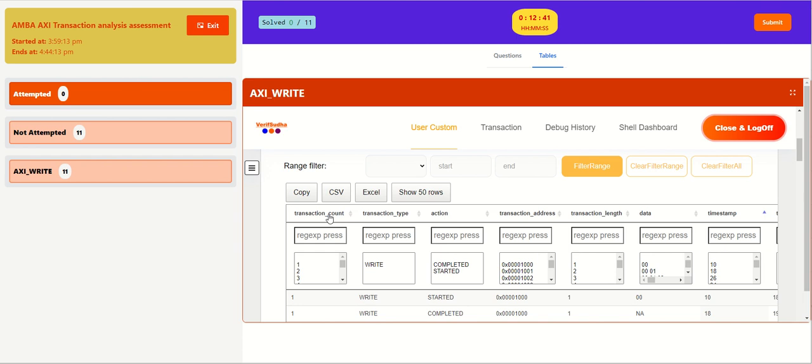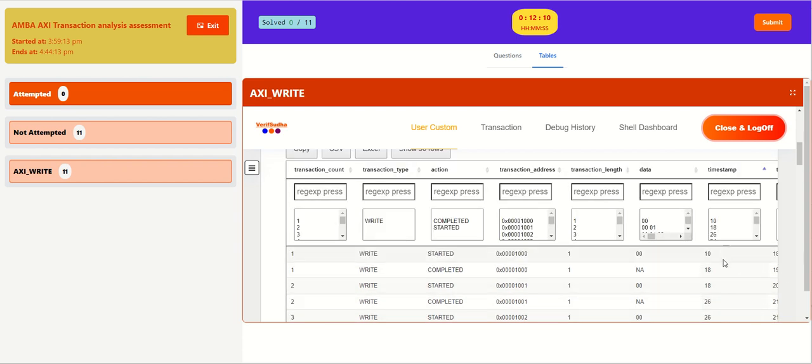A transaction count column tells you the unique transaction ID, and then type tells you whether it's a read or write, and action tells you when a particular transaction has started and completed, and address tells you the address for which the transaction has been issued. The length is length in bytes, it's not encoded. Data is, if it is a write transaction, what data is being written. Timestamp is, of course, when it has started or when it has completed, so you can find out how long it has taken to execute.